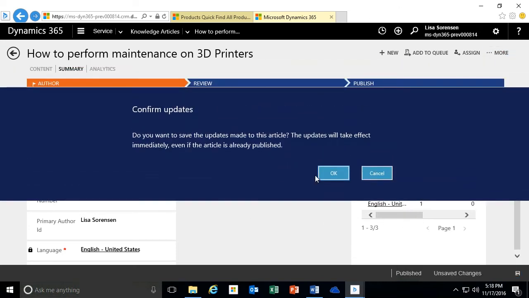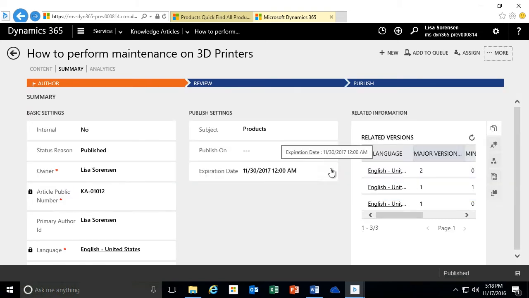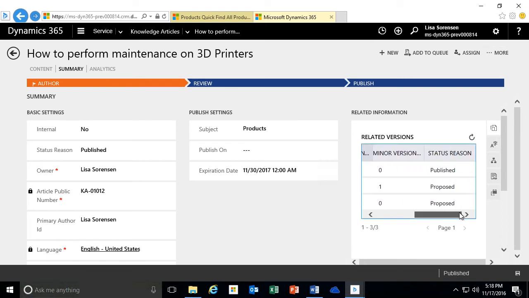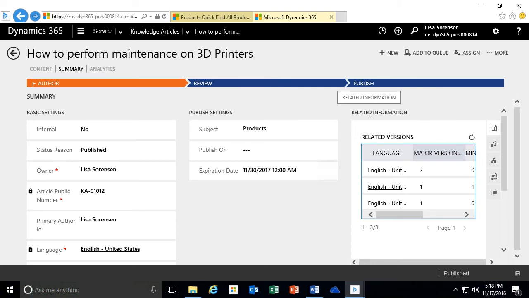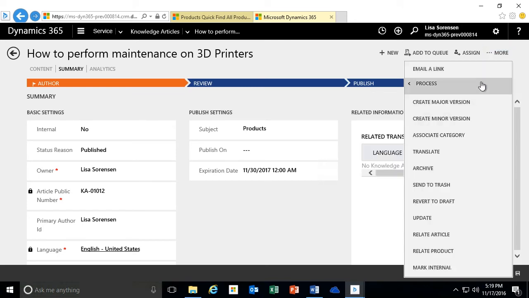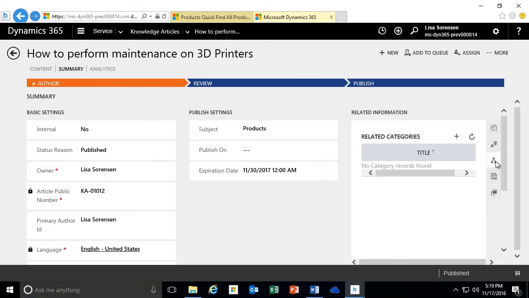I can update it. You'll notice it will say, do you want to save the updates? I can select OK, and it will now go through and actually update that. You'll also see that, again, if I have any major or minor versions, I have them out there and I can see the statuses of each one of those. But then more importantly, under that related information, not only can I see the versions, but I can also see if we have different translations. So again, if I say I want to translate that, I can actually have different translations.